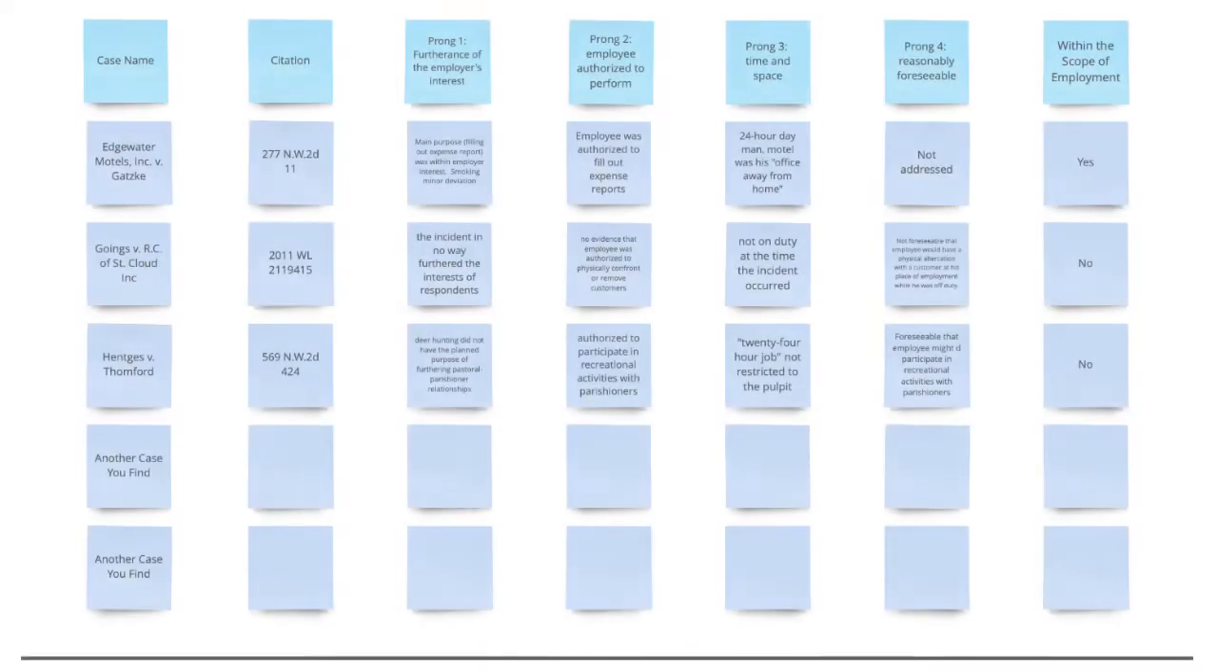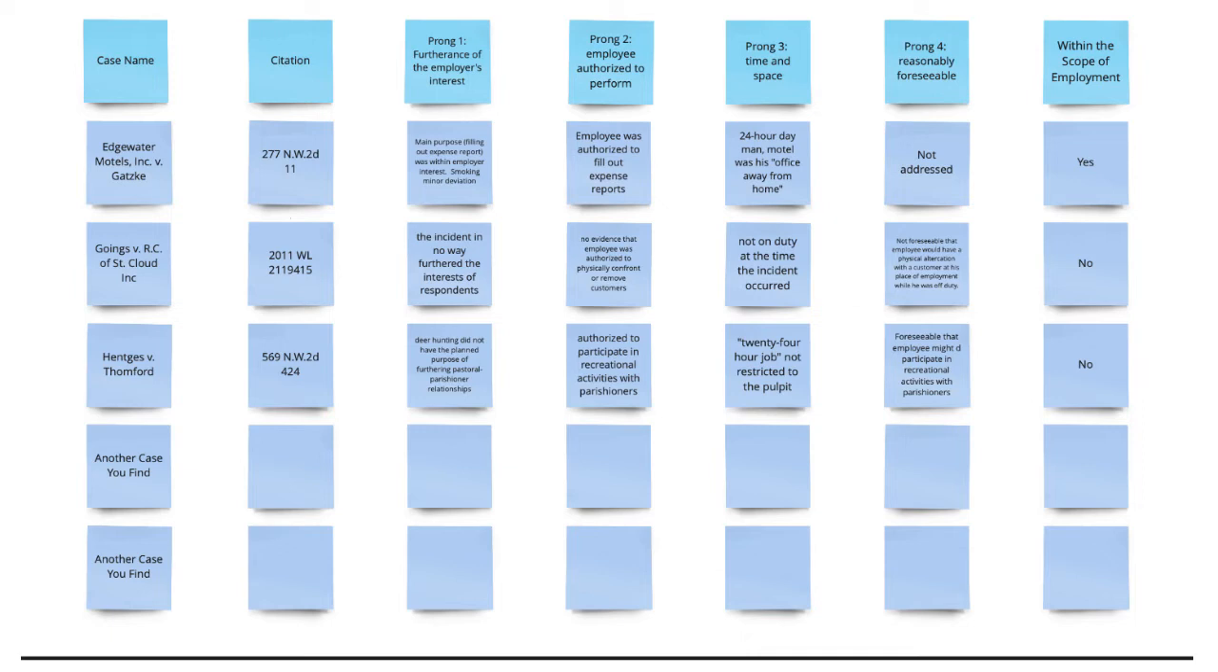Next, think about how you're organizing and cataloging your research. There are many different ways to do this, and all of them are fine so long as they work for you. Here's one way that we find works for us. We begin with a chart or a spreadsheet. If we have a multi-part test, as we do here, we might create a column for each test part and make a quick notation as we read cases regarding how that case came out on that prong and what analysis of the facts led the court to that decision.